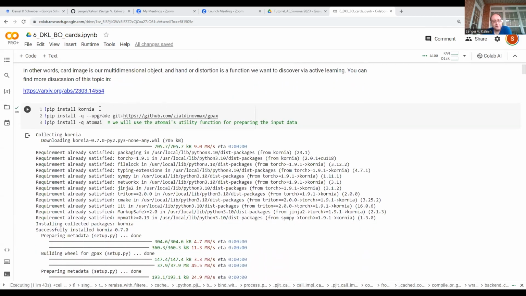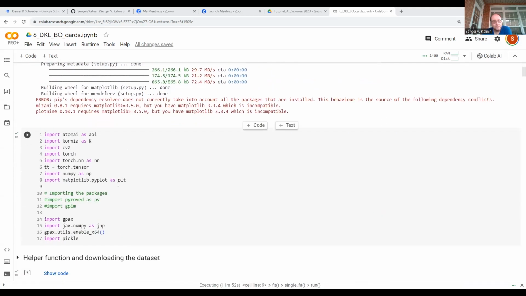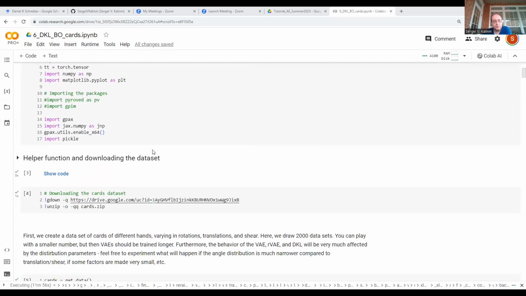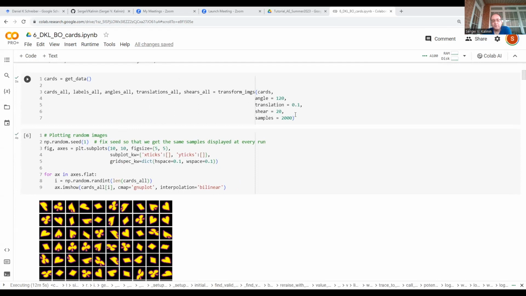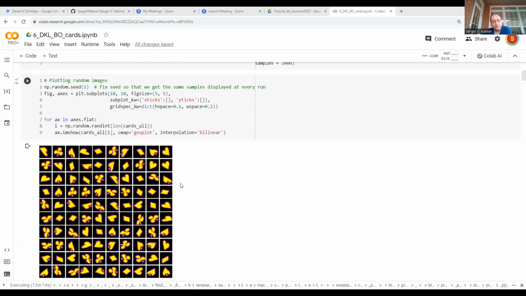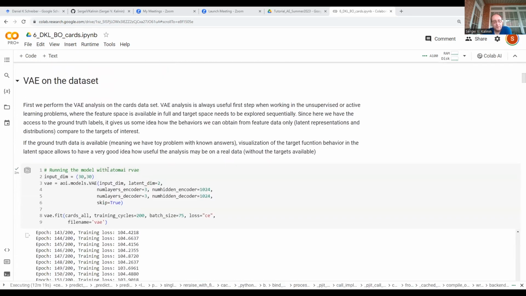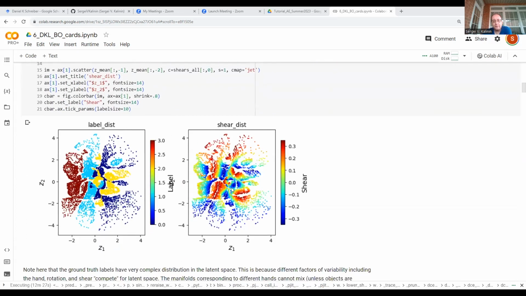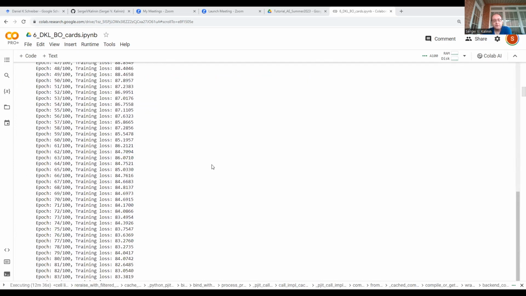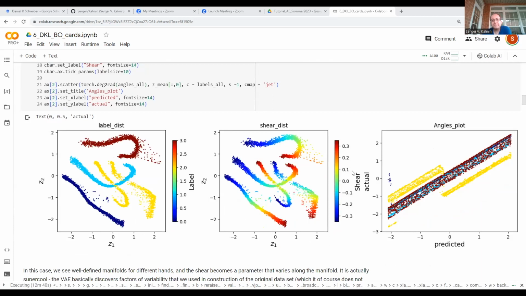So the way the notebook is structured is the usual installs. We install GPax, Kornia, and AtomAI for comparison. You already have seen these examples from the VAE notebooks. So we import our cards dataset, and we generate our transforms of the cards. This is the same function that we use for the VAE on cards. We can plot our random images just to get a sense of what the data look like. We run our VAE datasets, just for comparison. This is the normal VAE, where we show the ground truth labels and ground truth shapes. This is the rotational VAE, with our labels and shapes. This is the same as in the VAE notebook.